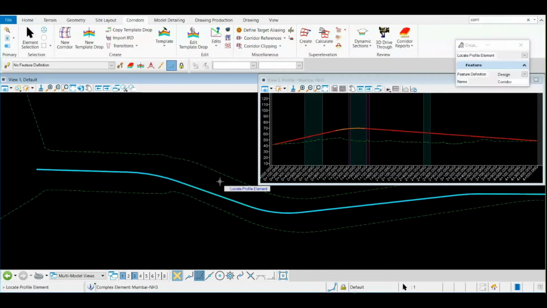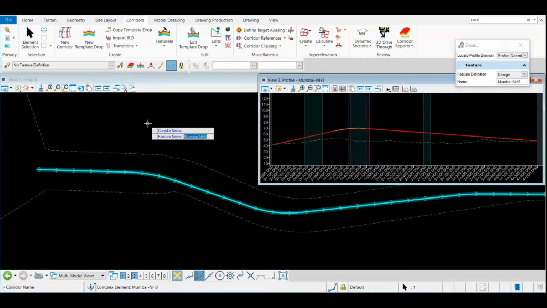I will click over the create corridor, and it is asking me to locate profile element. Basically, the profile element is present in my view 3. So I'm going to select this, and feature name is basically your corridor name. You can give it any name you may want, or even your highway name. Single left click.